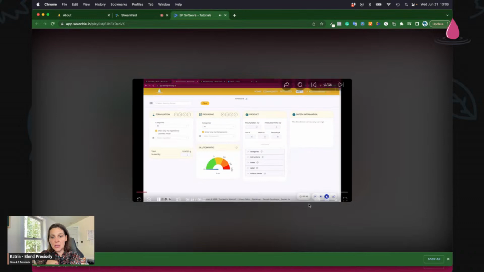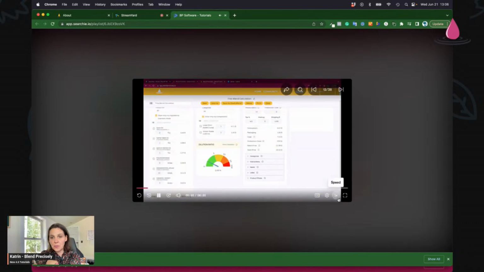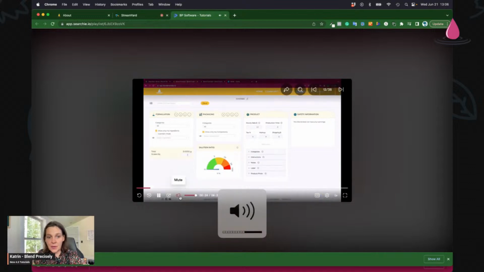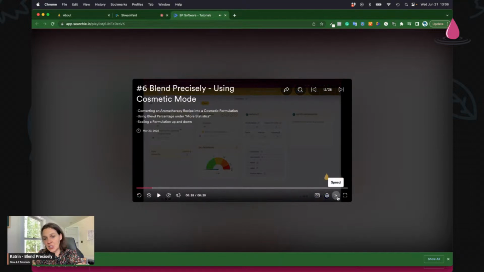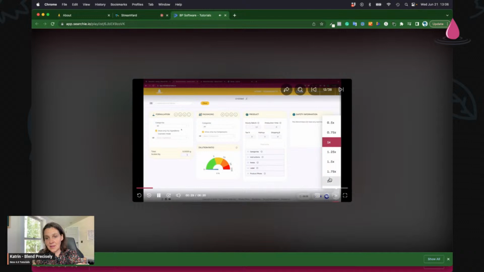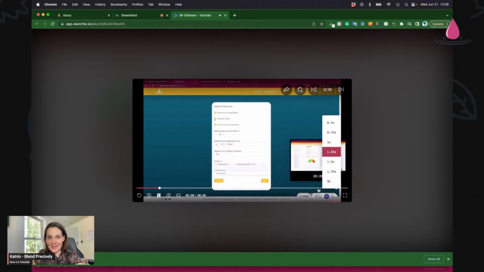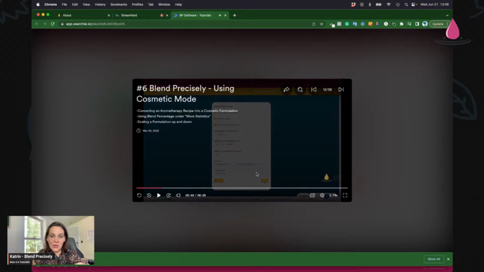Also, what you can do here is adjust the speed, to 1.25 or 1.75. So if you have not so much time, you can increase my speaking speed.